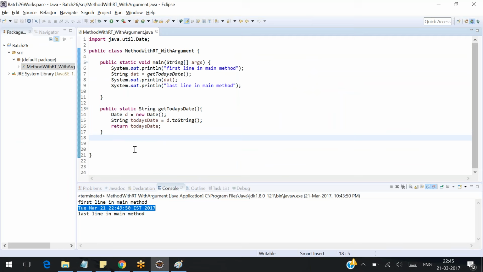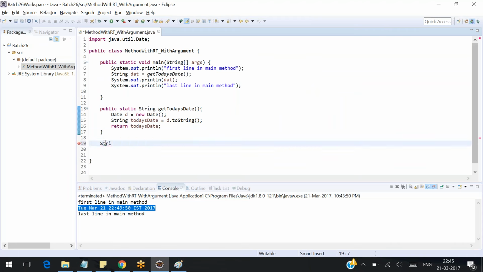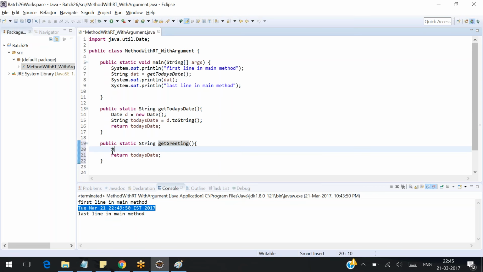Or else there might be a method something like public String, and say the method name is getGreeting. It will say String myGreet equal to "hi, how are you?", and you can return this greet. This is one simple example also.